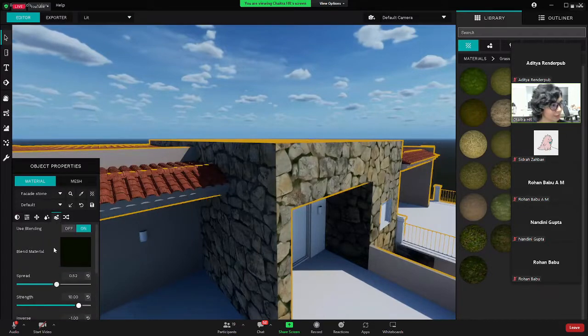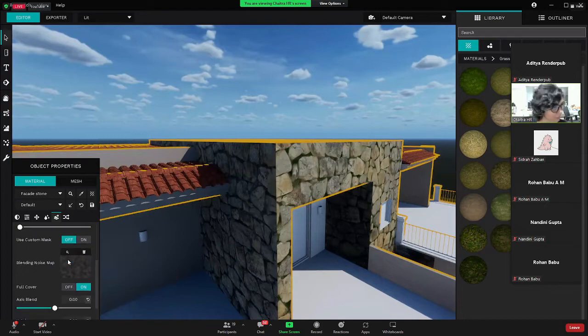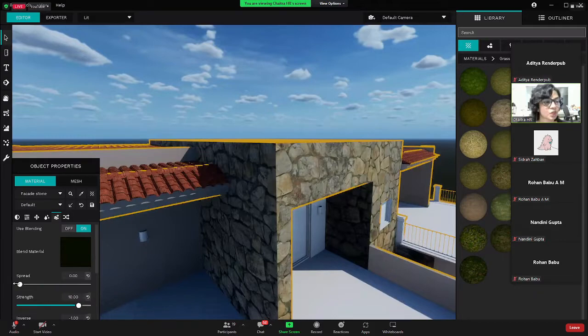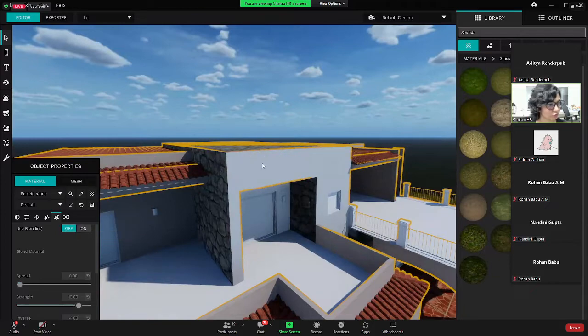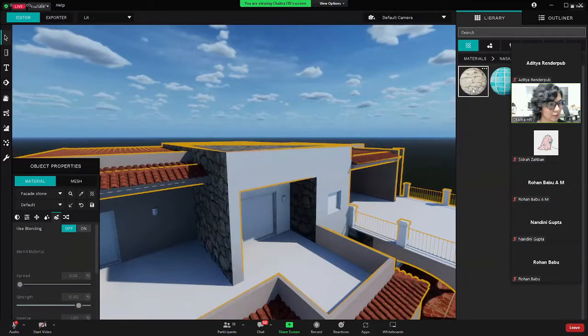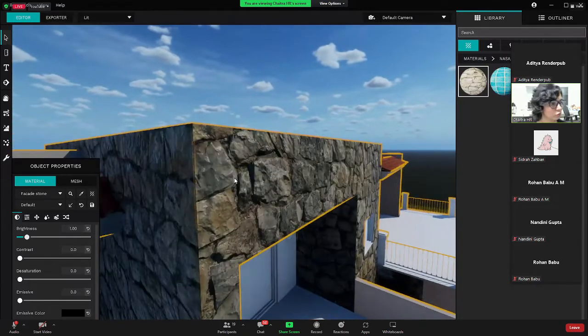Okay, it is there this time. So I'm going to blend, use blending on, use custom mask off because I just added my height map, and full cover on, and let us go and check our spread. Okay, so you see how it's growing only in the crevices first, right? So that looks really cool. So right now I'm going to switch off my blending, and I am going to NASA tiles, and I need to click. Right, so I'm going to show you a few more cool things here.